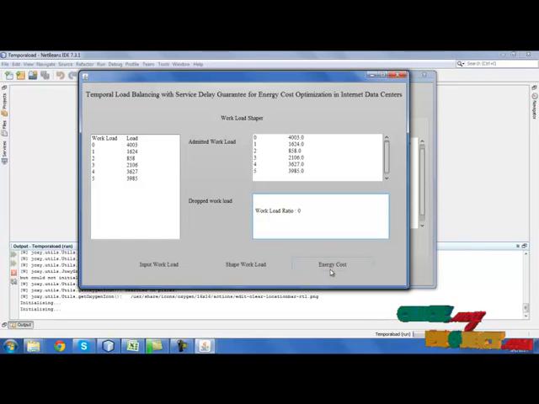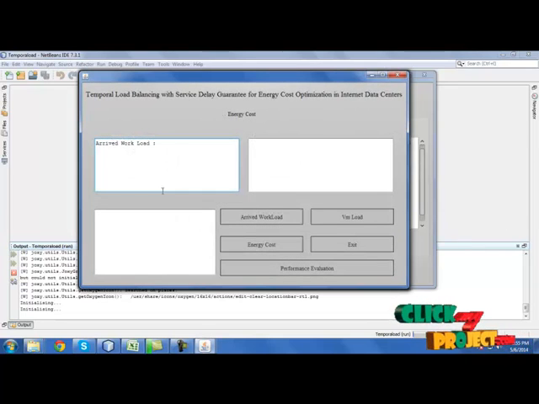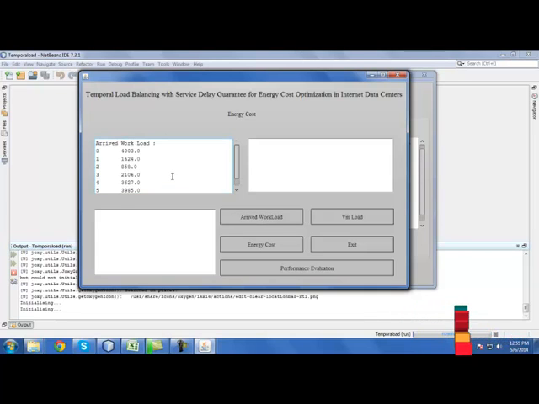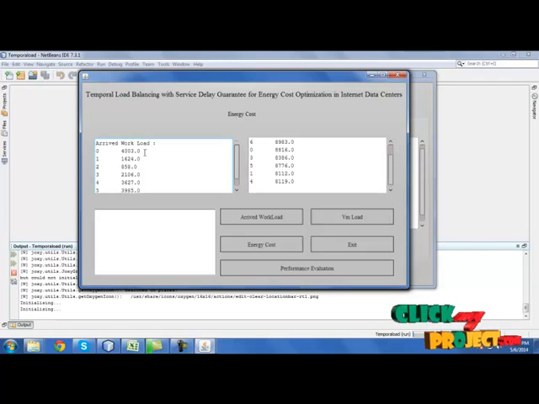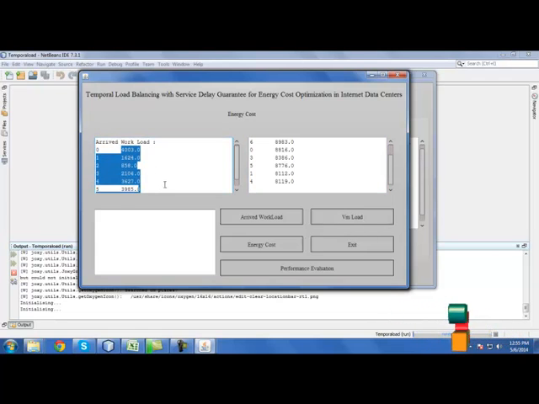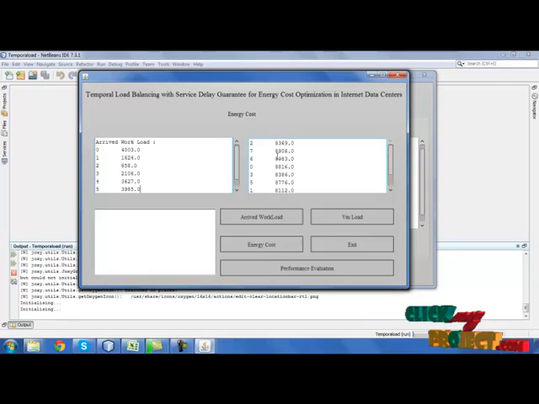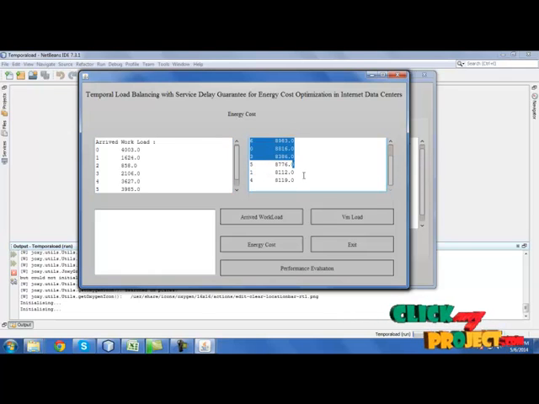Then we need to calculate energy cost. Click energy cost. Here first we need to identify the arrived workload, whether it is shaped or not. After calculating the arrived workload, we need to extract the VM loads. So here are the cloudlet IDs and their loads, and the VM IDs and their respective loads. Then we need to allocate each cloudlet to the respective virtual machines and calculate the energy cost of each virtual machine.